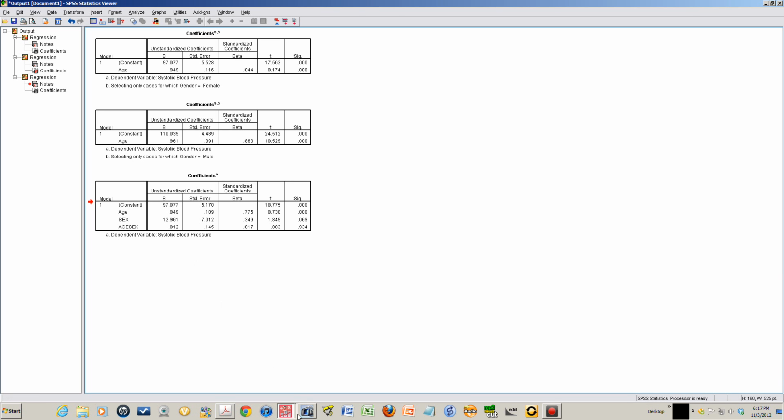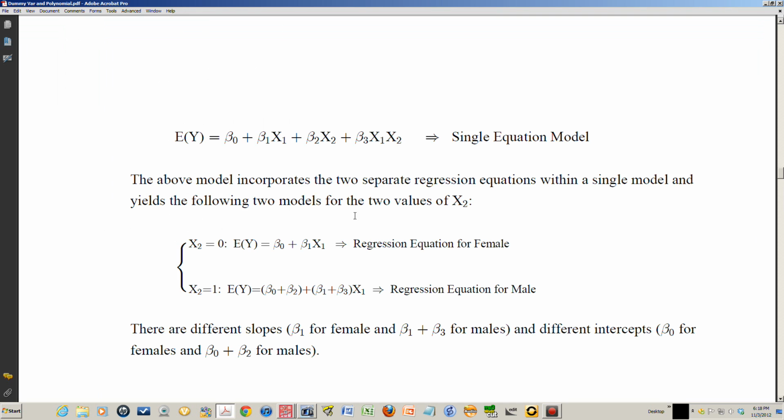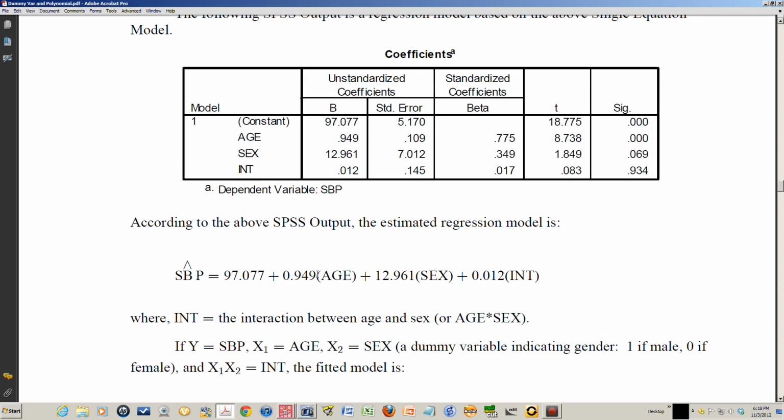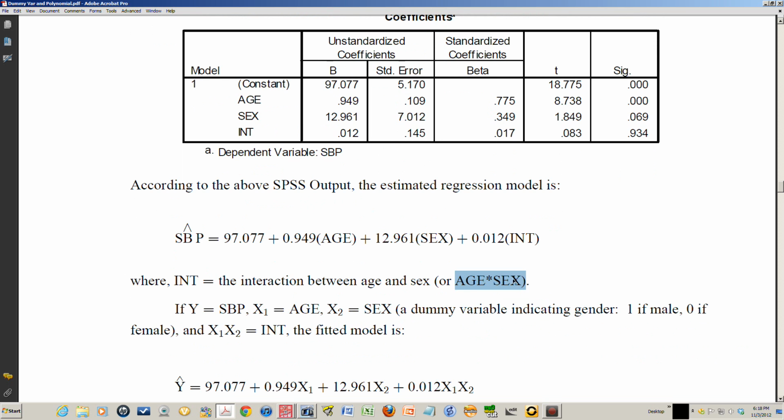If you look at the notes, you see I ran this regression, exactly the same thing here. I just put it in the notes here. And this is the regression equation. You see you have the estimate of systolic blood pressure, intercept, this is the slope for age, and then the coefficient for sex, and then INT here is interaction. I call it age sex, but INT is interaction here, so the age times sex.